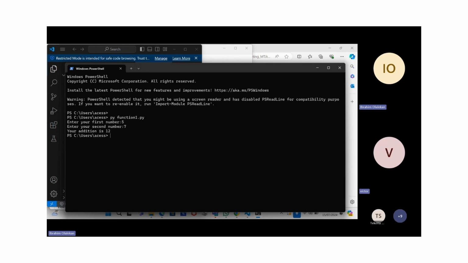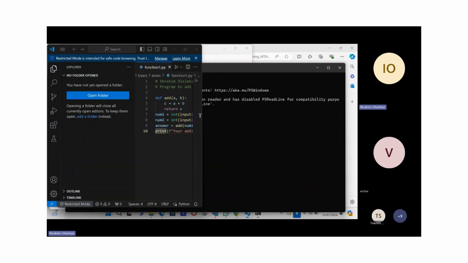Okay, so now let's open a new file. You can call it function2.py.